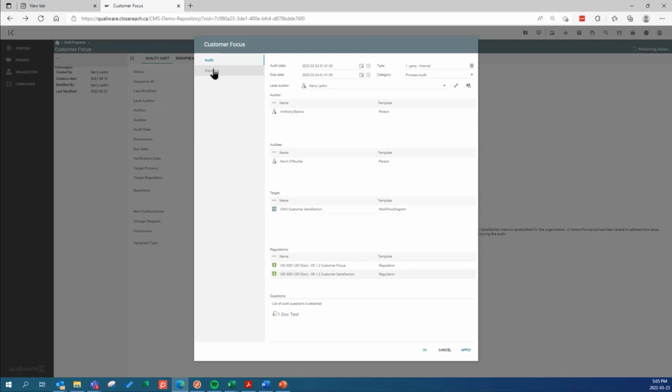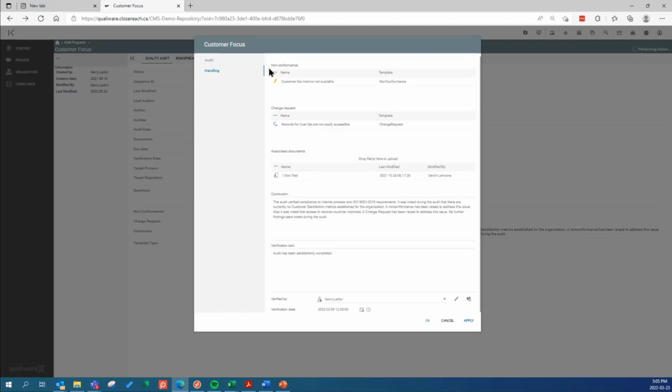And then when you go into the handling section of the audit, this is where you attach your non-conformances. So if there's any non-conformances raised, they're attached in here very simply. Same with change requests, which is what we use when we have an opportunity for improvement, something that's an observation in the audit that requires attention, but is not an actual failure of a requirement. Any other associated documents, so external documents, you attach them here.